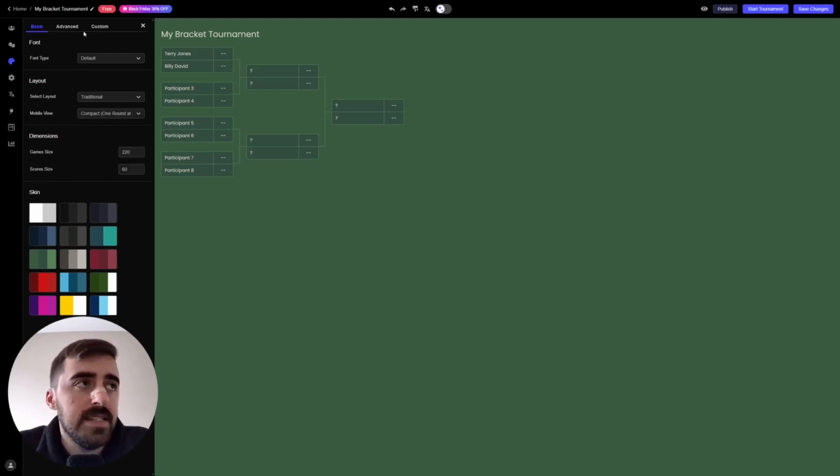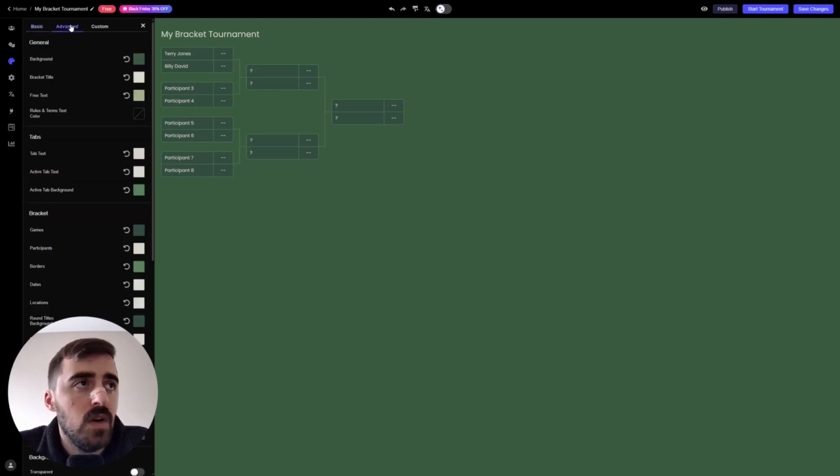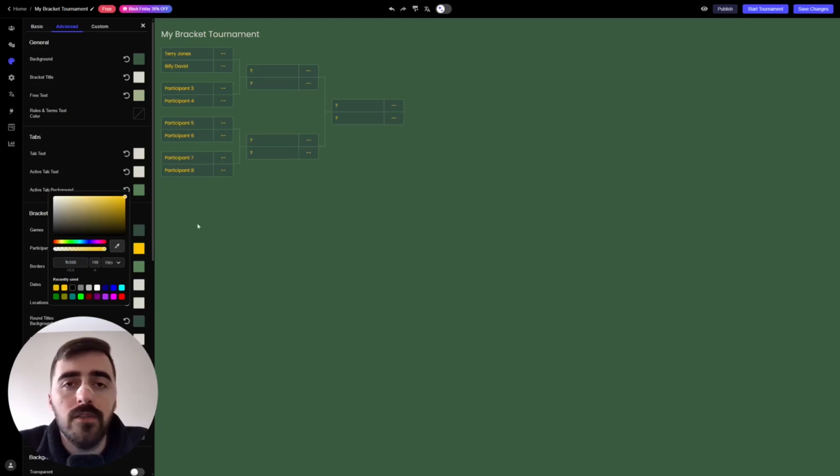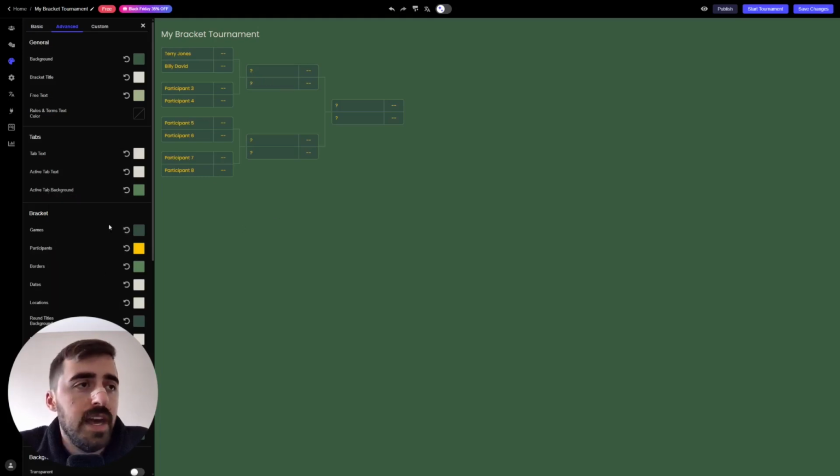Once you're done with customizing the font, layout, dimensions, and the skin of the bracket, you want to go to the advanced tab right here on the top, which will take you to the page where you can customize the color of every element that you can possibly have on your bracket. So for example, if you want to change the color of the participant names right here, you want to go down to bracket, and then option number 2 is for participants. Click on this color block, which is white in this case, and then change the color to whatever you want. And as you can see, it automatically updates. The same goes for all the other elements right here.